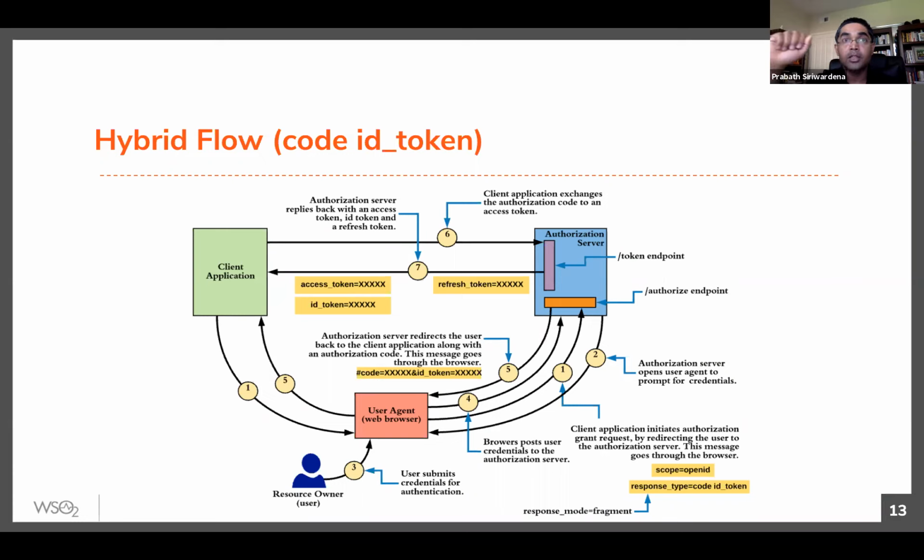Right? So that will prevent code injection attacks in the same way we explained with the implicit flow. That means we bind the code to the ID token, and we bind the ID token to the user session. So indirectly we bind the code to the user's browser session. Okay? Also, if you're using the code flow, it's recommended to use the PKCE profile, Proof Key for Code Exchange, which adds more prevention against code interception attacks.